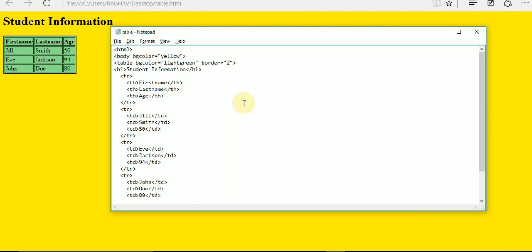Okay, for setting this, we have to write height and width within the table tag, because we are setting the height and width for the table now. That's why we are writing the height attribute equal to quotes 20%. You can set the 20%, and the width is 20%, equal to quotes 20%.